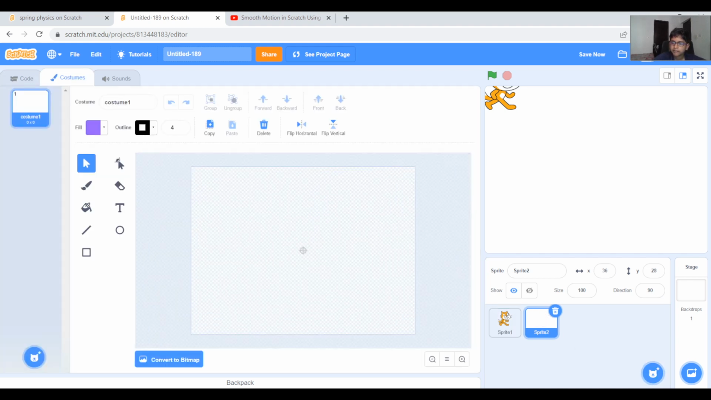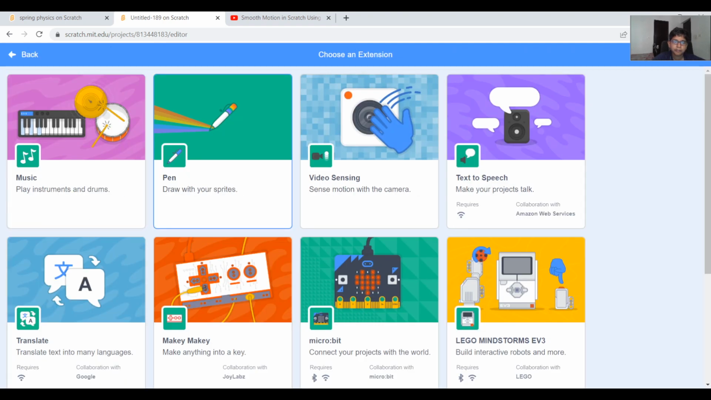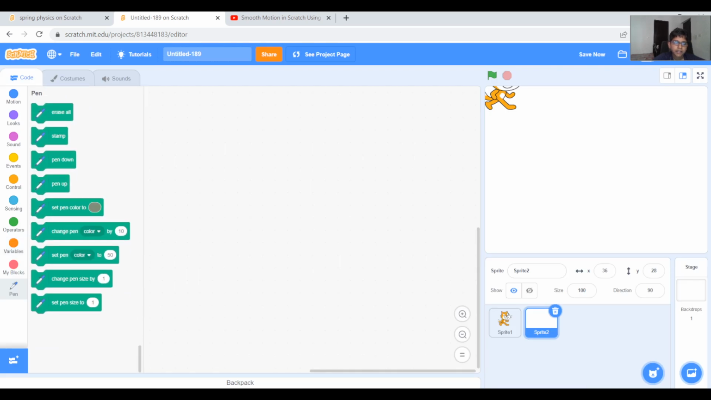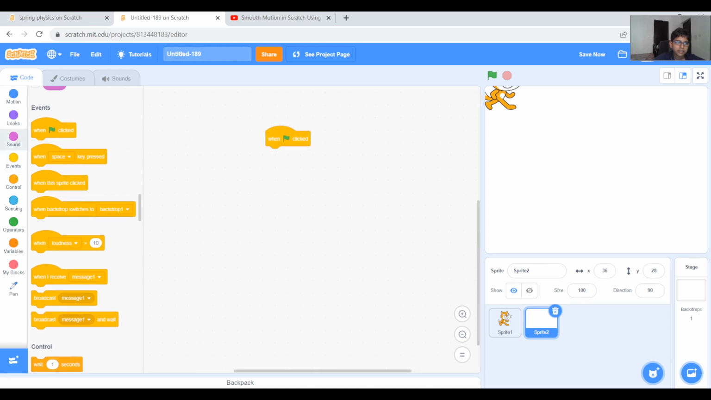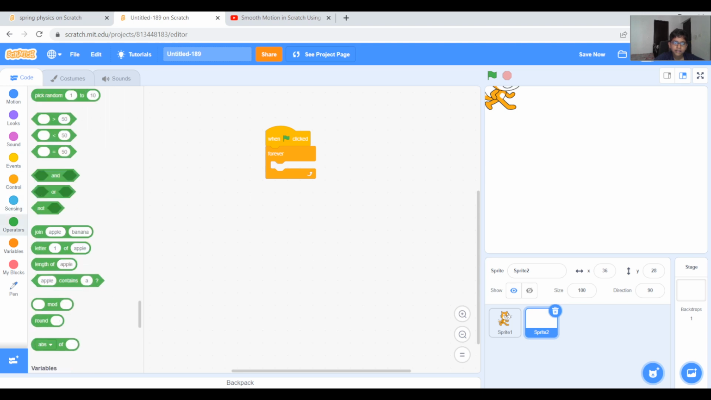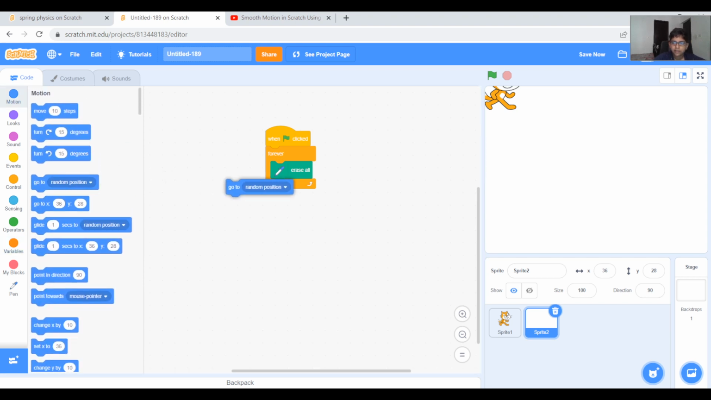So just simply paint a sprite with nothing. And then just add a new extension, which should be draw pen. And then when green flag clicked, forever, it should erase all here. Then first it should go to Sprite 1.